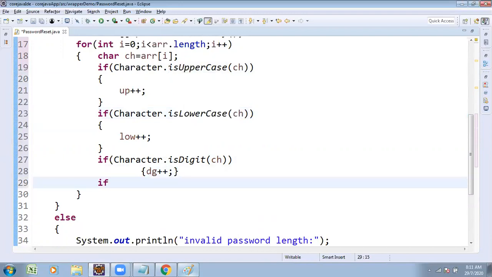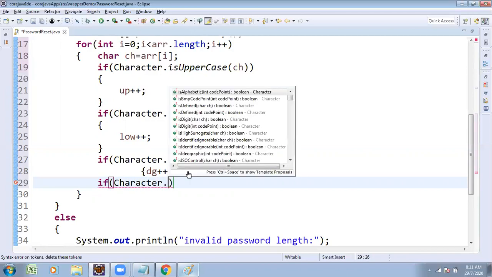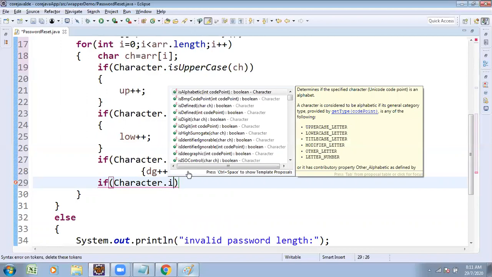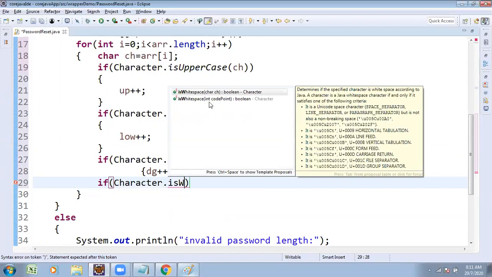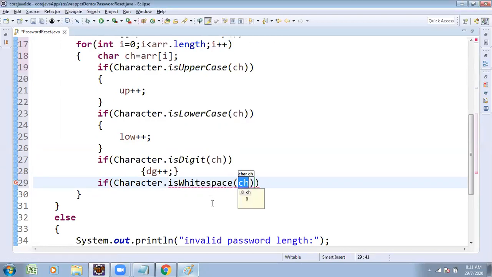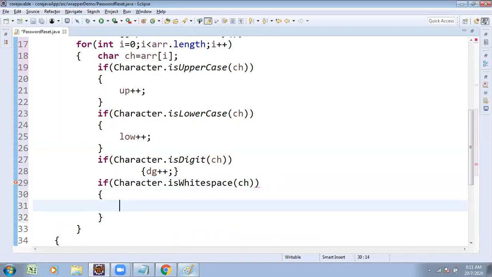If, one more condition. Character is a class and there is a method. Character dot, we want to concentrate on the isWhitespace method. There's a method called the isWhitespace method. If it is a white space, if it is empty, what do we want to do? spaces plus plus, increasing. If it is matching, increase it. Not matching, unable to increase it.